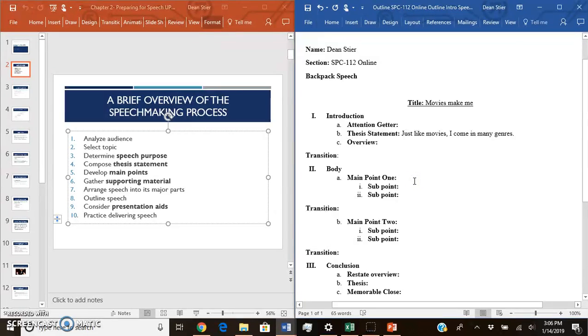So let's go down to the main point 1 and 2. For this speech, you can have 2 to 3 main points. I would focus on just 2 to 3 main points. If you're going to do more than that, it might be difficult to stay within that time frame. So main point 1, let's think. So thinking of our thesis statement, just like movies, I come in many genres. So maybe I talk about one genre being comedy. I really enjoy that. Just like movies, I enjoy being humorous, or I have a funny side. Funny genre.